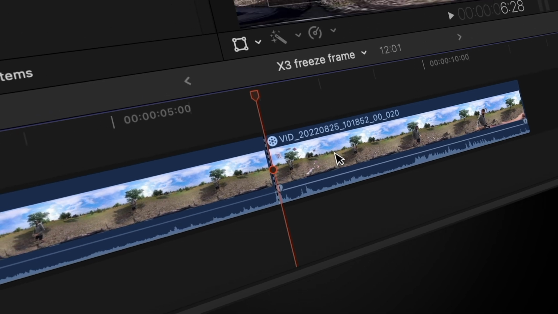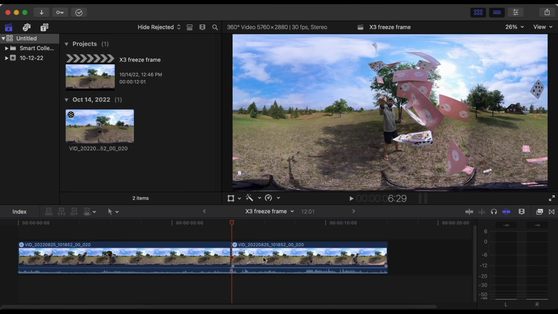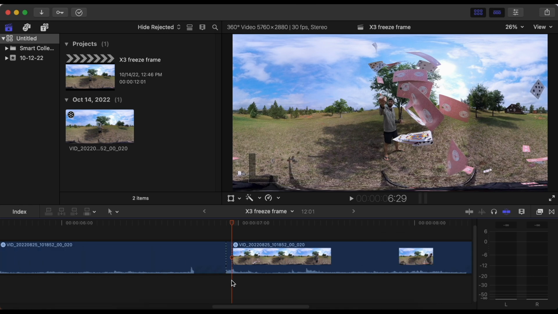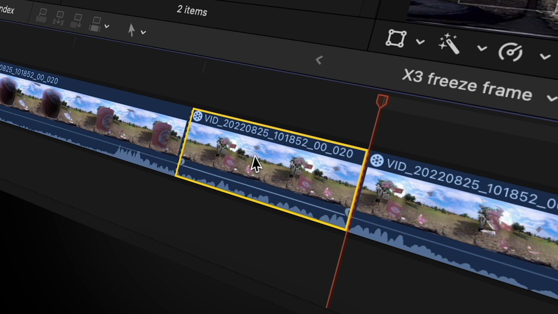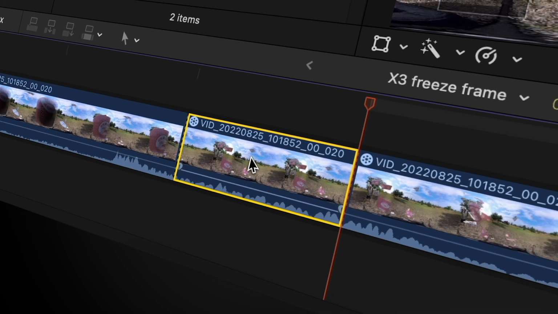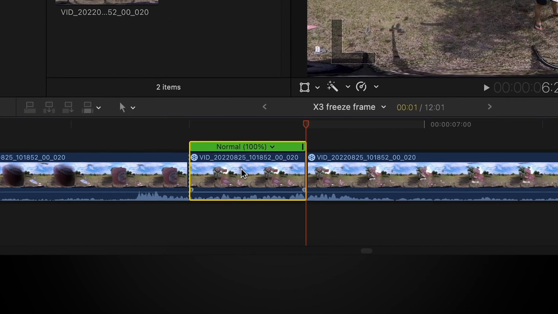Click on the right arrow key to move one frame to the right and hit Command B again to split the video here as well. Now zoom all the way in until you can see this one frame that you've separated out from the rest of the video, select it, and hit Command R to bring up the retime option.